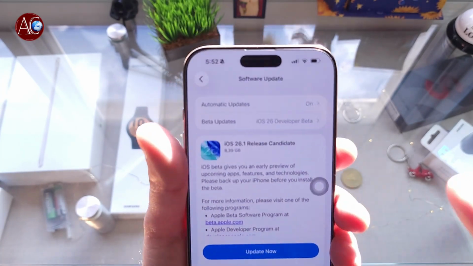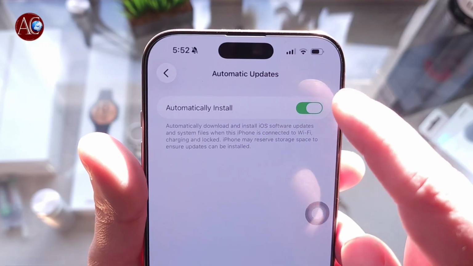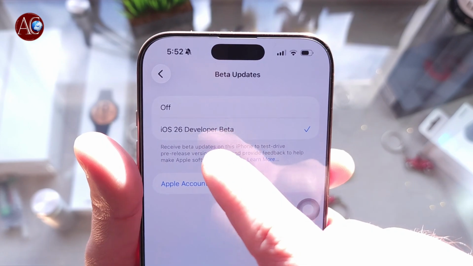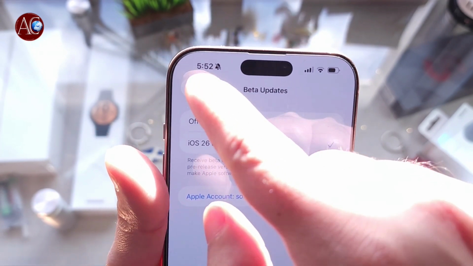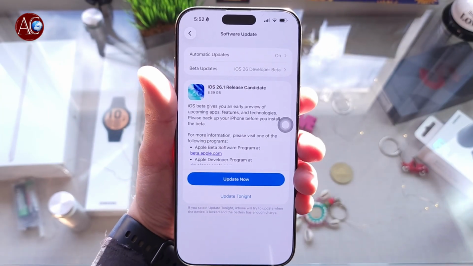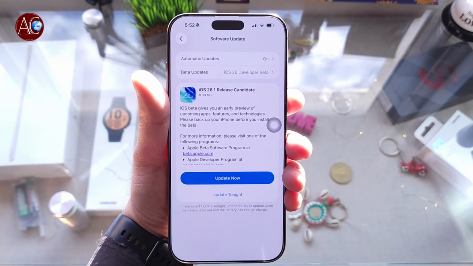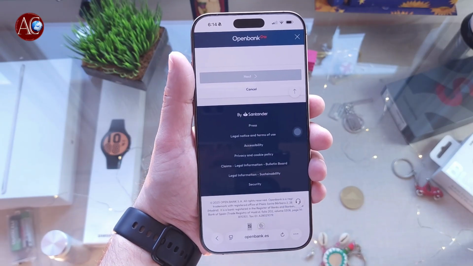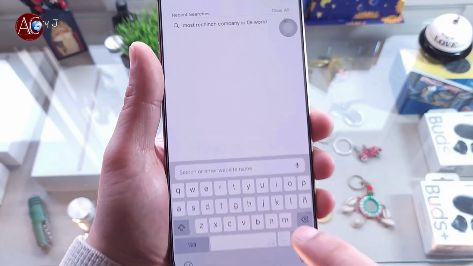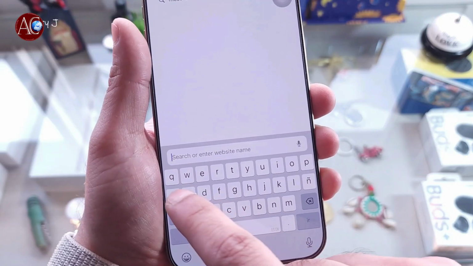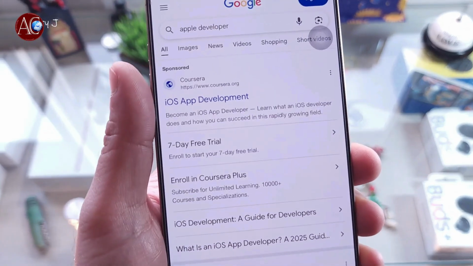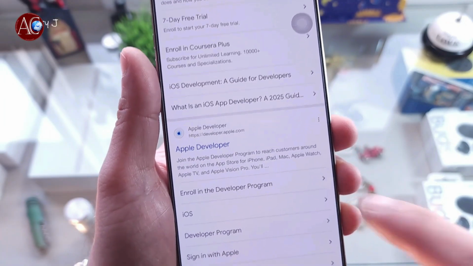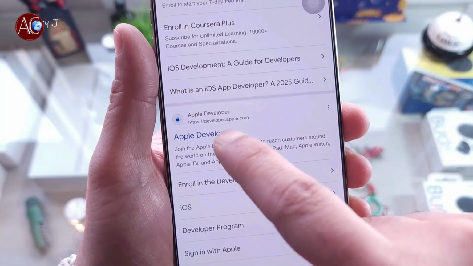If you don't see that, check here; this button should be on for automatic updates. After that, the iOS developer option should be on the beta version. If you don't see all this, you have to have an Apple account. So let's go to Safari to make an Apple developer account. Type Apple developers. The first one you see, iOS app developers, is not that one, that is ads. This one, Apple Developer.